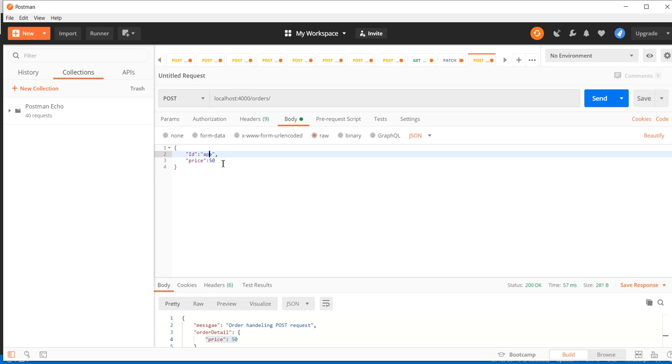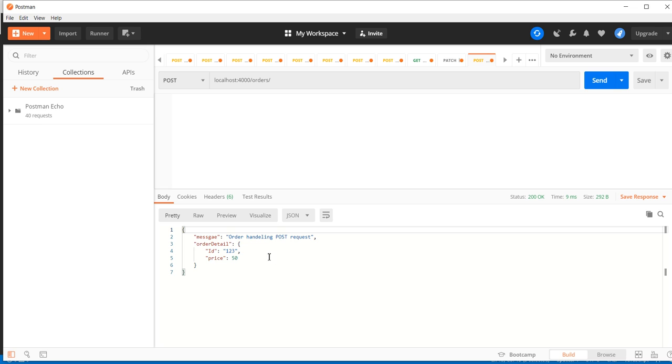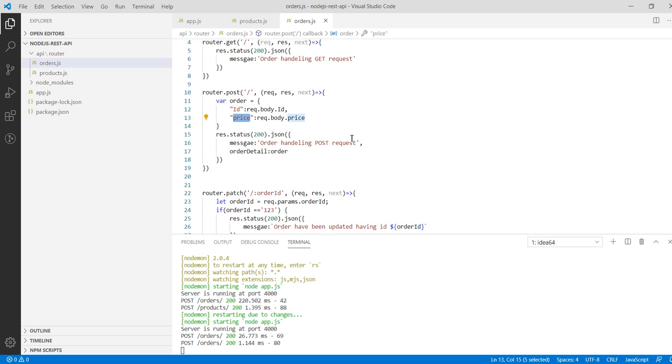Let's change the ID to 123, which is the order ID, and now we'll get the response, ID and price both. So you can see that I have received ID and price in order detail. So this is the way we pass any data coming with the request from the front end.